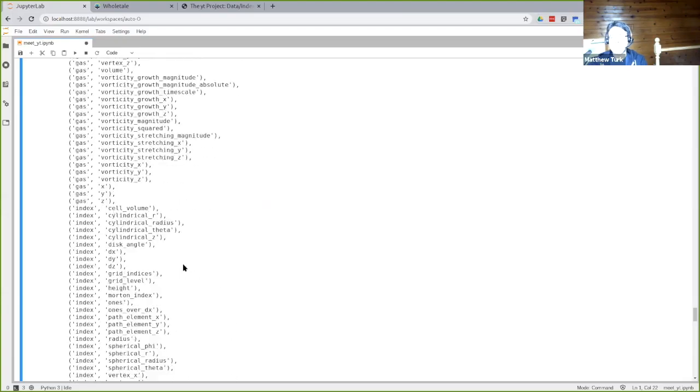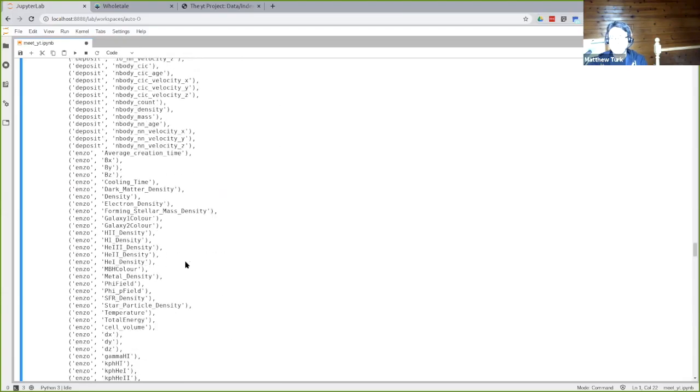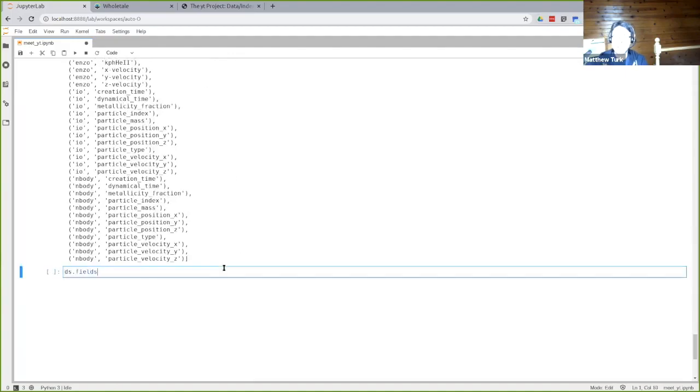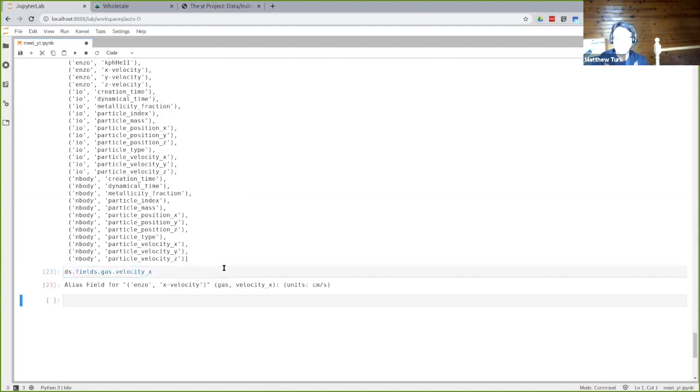I'm going to clear the output from this cell because it's enormous, and I'm going to show you what's called the fields list. So if you do ds.fields.gas, let's take a look at velocity X. ds.fields.gas.velocity_x is an alias field. Velocity X aliases enzo X velocity, and it's in units of centimeters per second.